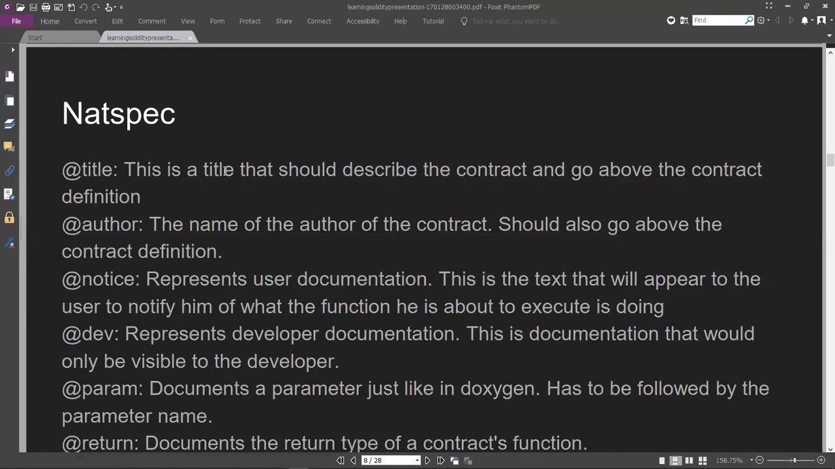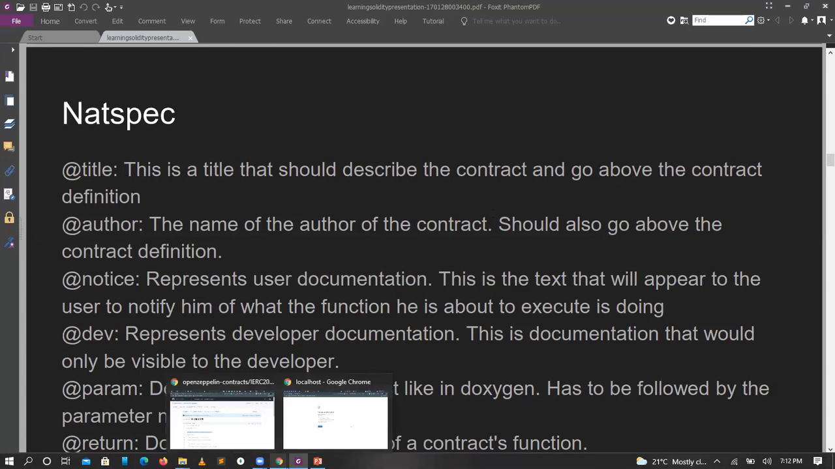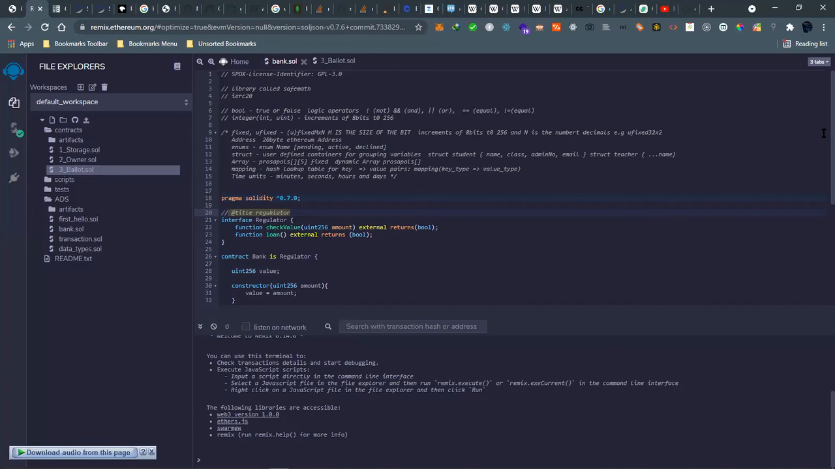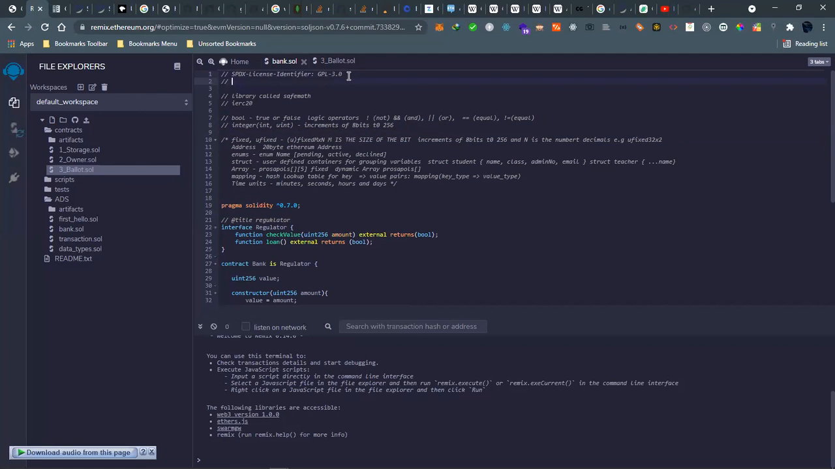So this is a title that should describe the contract and go above the contract, so it should be written above the contract. The author, the author of that particular contract, should always go above the contract definition. It should always be at this particular part here. So most likely above or below the license, or even below the pragma solidity.